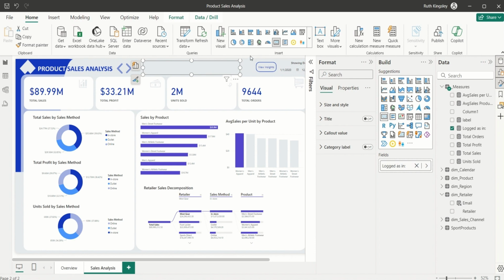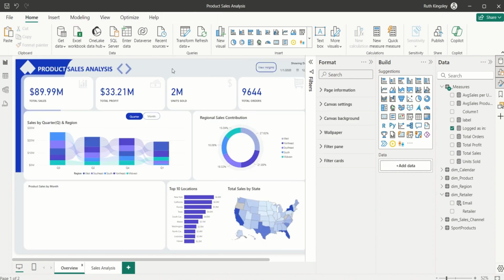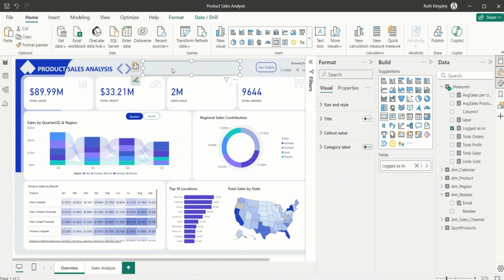So what I'm going to do, I'll just duplicate this card. I'll copy it and go to the next page. And also paste it here. So let me show you how this card works.